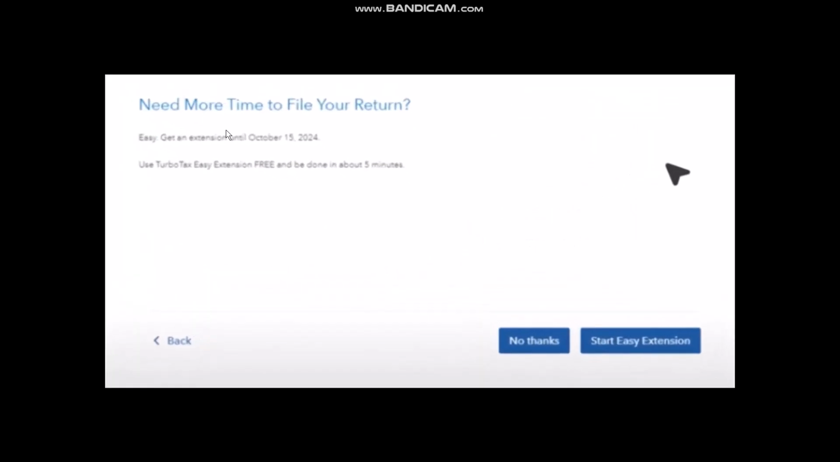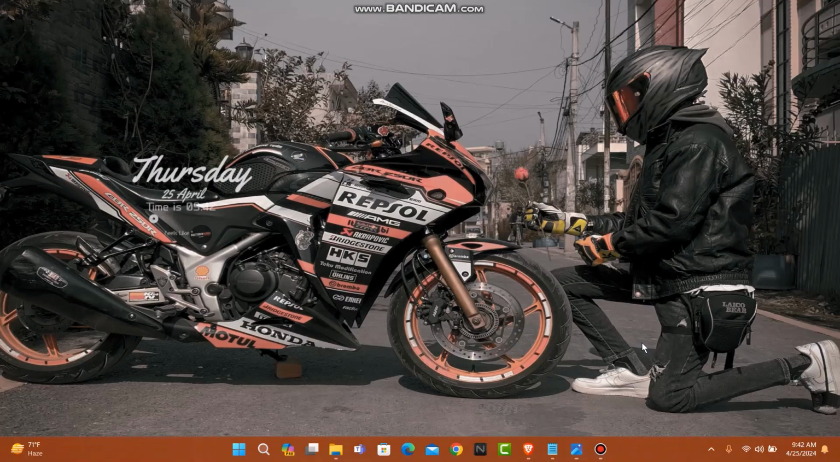And once you hit enter, you'll be seeing this option. Need more time to file your return? Simply click on start easy extension and then follow the process. And that's basically how you can do it.